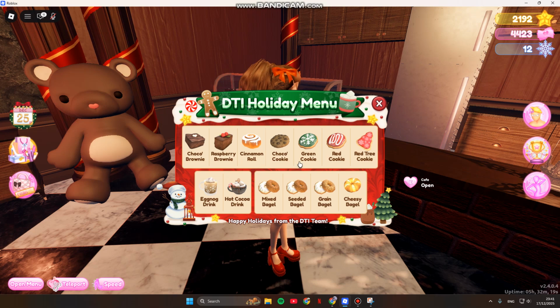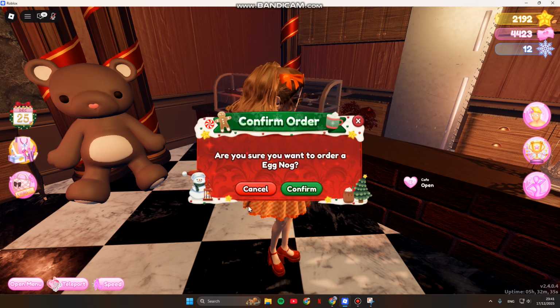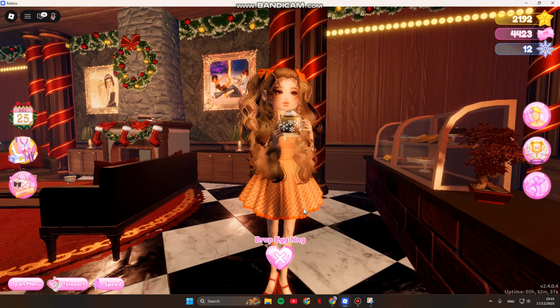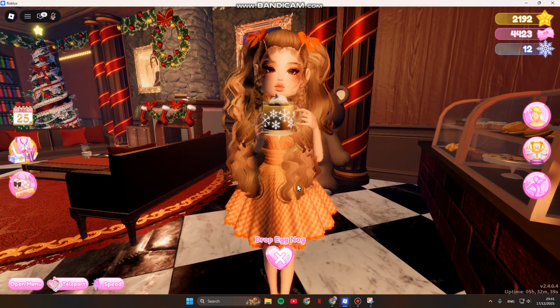And as you guys can see, there are lots of DTI holiday menu in here. You can just choose which one to add as a property to your avatar, to your outfit. So let's say I'm going to just go with this eggnog drink. Click on confirm, and just like that your avatar will be holding it.